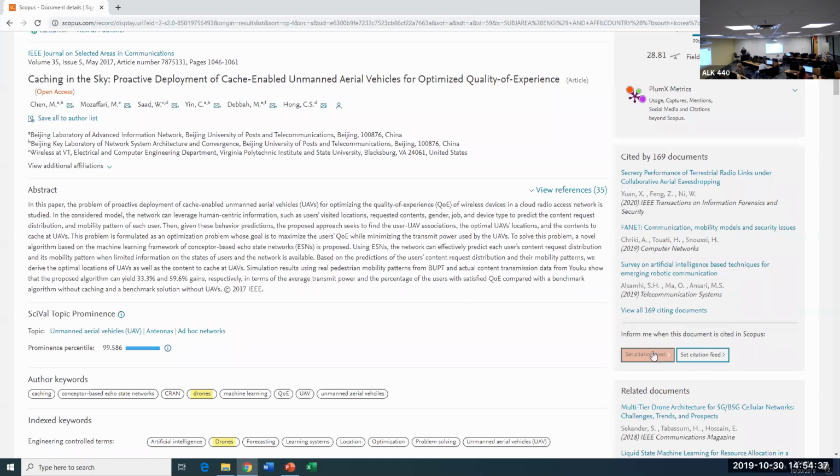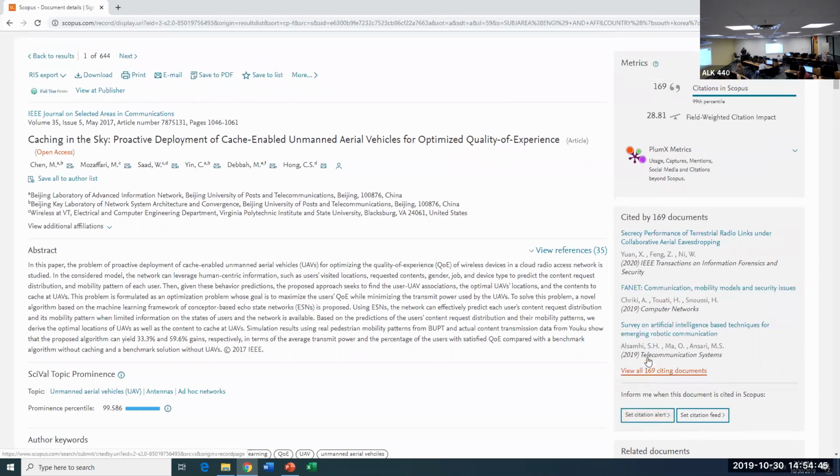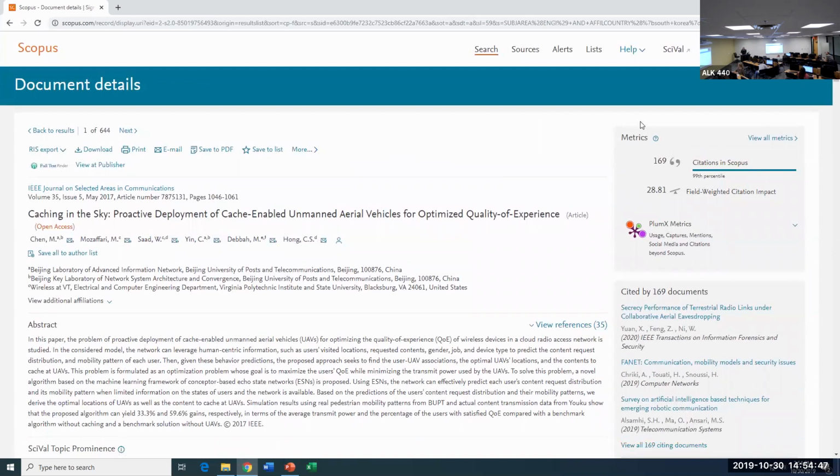We can set a citation alert for this article, which will let us know when someone new has cited it. So this may be something you want to do for our own publications eventually. And then the top box is metrics. These are article level metrics. So it's not site score. Site score is just for journals.